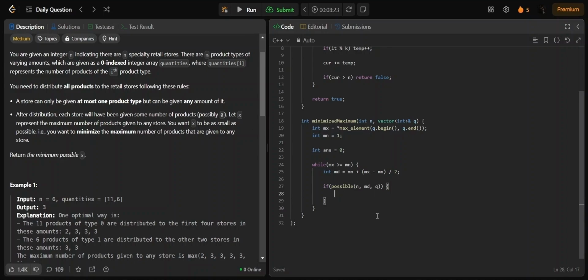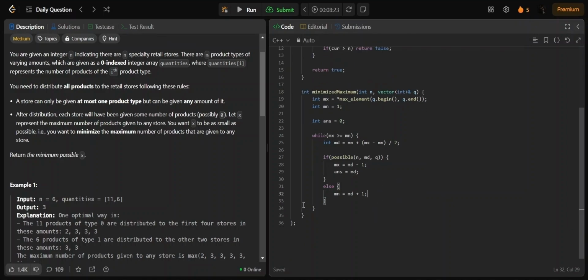Is it possible? If it is possible, that means we need to reduce the number. To reduce the number, we will bring the mx equal to mid minus 1, and our answer will be md. And else if it is not possible, that means we need to increase the amount. So to increase the amount, we will bring the mn as md plus one. That's it. After that we need to return the answer.